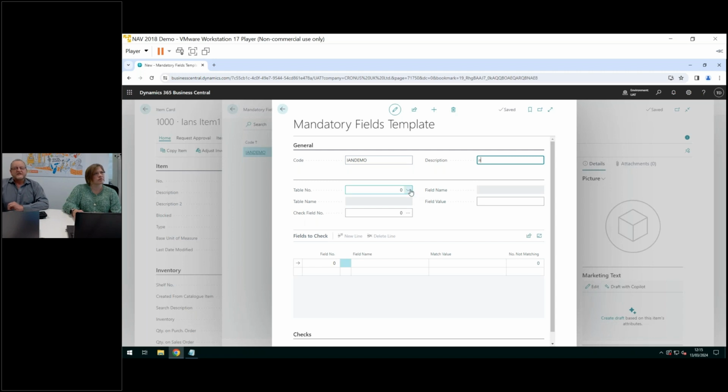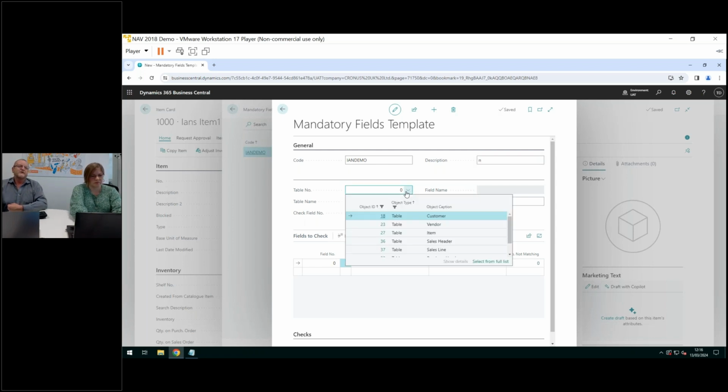And which table do you want to put these restrictions on? You can put the restrictions on your items, your customers, your vendors, your sales documents, your purchase documents. And that can be invoices, orders, quotes, credit memos. So these are all the tables we can start putting on these restrictions. Now, I happen to know I want to put mine on the item table, which is table 27.